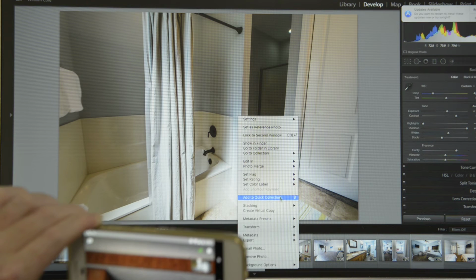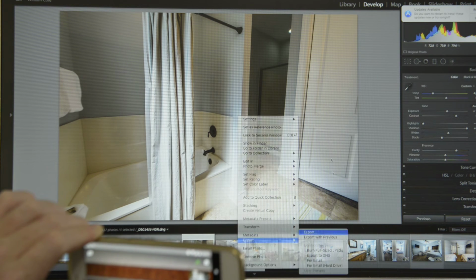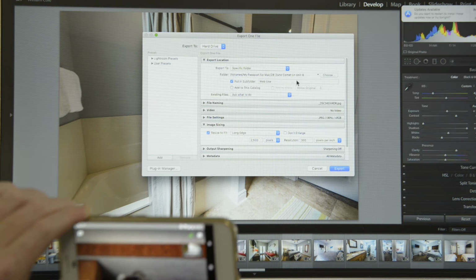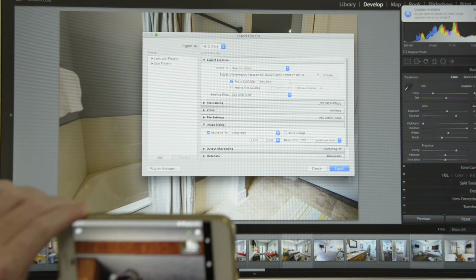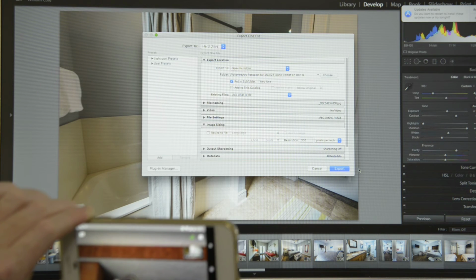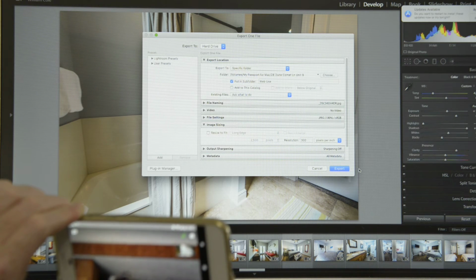I right click, go down to export. Then in this folder, I'm going to type in high resolution, and it's already going to be selected in the folder location of where it's going to go. Then you just simply unclick that box and hit export, and it's going to do it as a high resolution image. And then that's it.